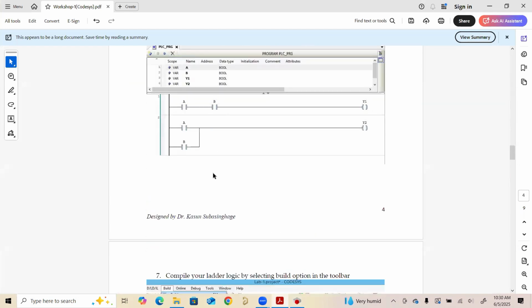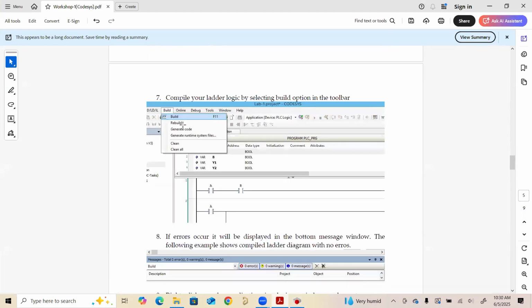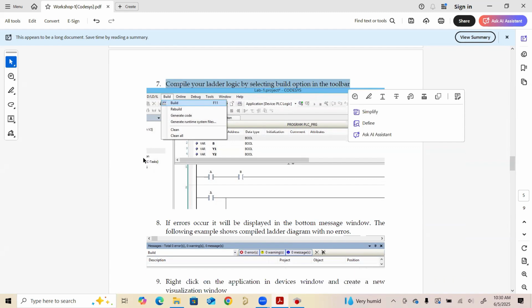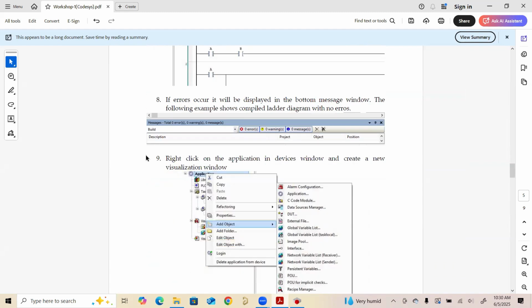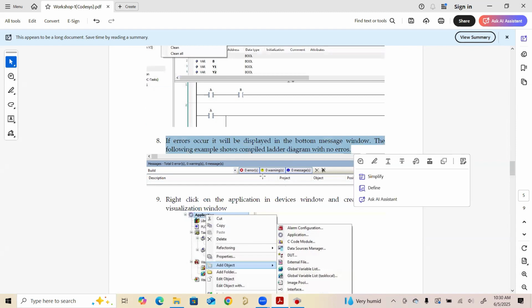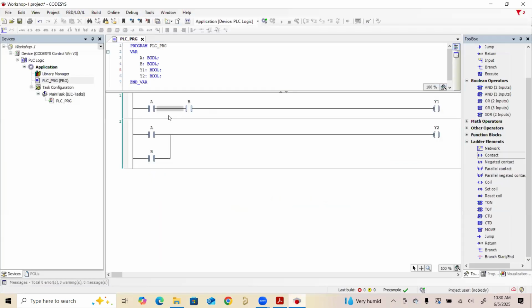Like any software or any program that you're writing, you have to compile the code, right? Compile and see if there are any compilation errors. So we are in step number 7. So we have to build and see whether there are any errors, right? If there are any errors, it will be displayed on the bottom window. Otherwise, you are good to go, right? Here, there are zero errors, zero warnings, and zero messages. Let's see if there aren't any errors in our code.